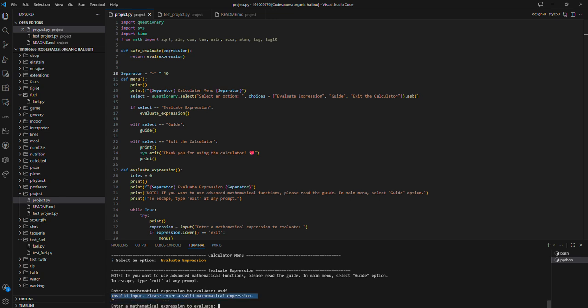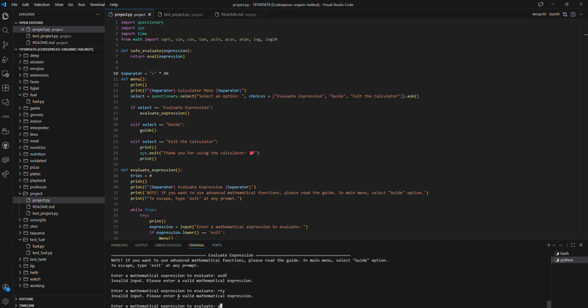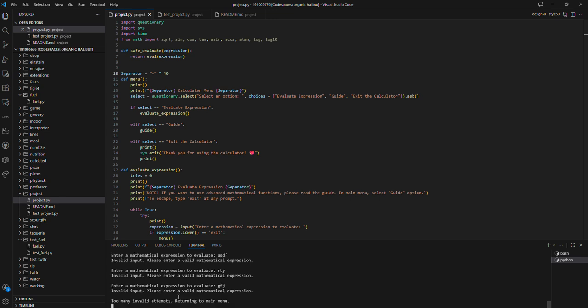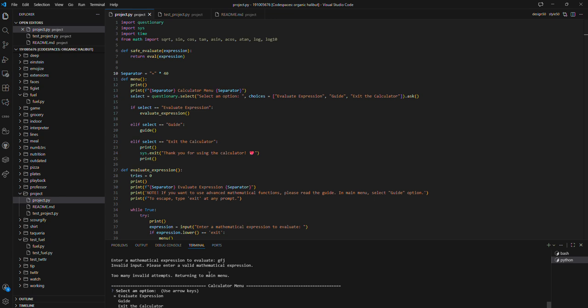First invalid attempt, error attempt, I mean. Second one, and the third one. Too many invalid attempts, returning to main menu.